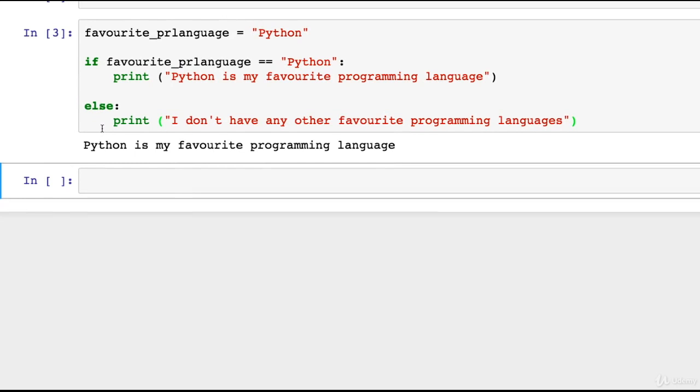Else comes into play. If our favorite programming language is indeed Python, the sentence, "Python is my favorite programming language," will be printed. If it isn't true, the sentence, "I do not have any other favorite programming languages," will be printed. Since our statement is true, our if sentence is printed.